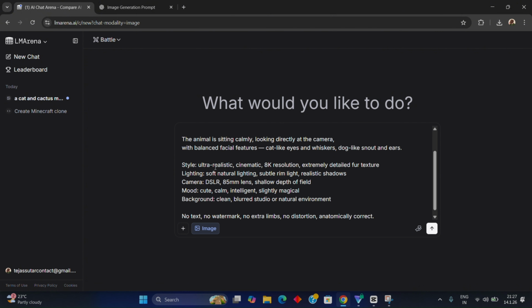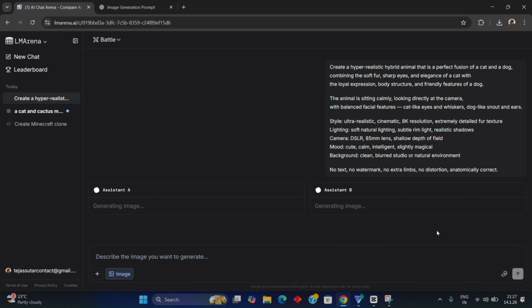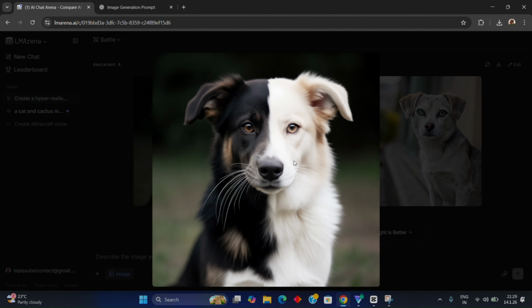The real power lives in direct chat mode. This is where everything changes, because here's the truth most people don't tell you. There is no best AI, only the best AI for a specific task. To generate images properly, click on the image option. Once you do that, the platform automatically filters the models, so only image-capable AIs appear. That means no guessing. Every model you see can generate visuals.